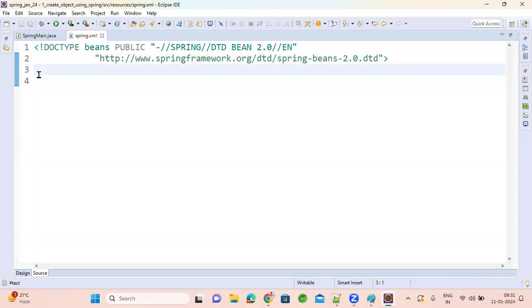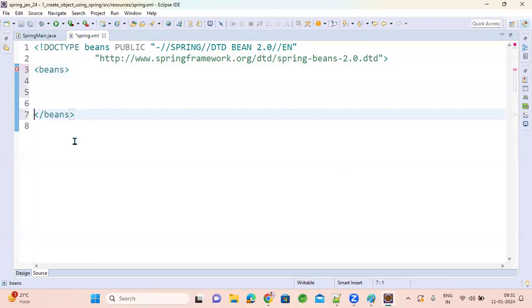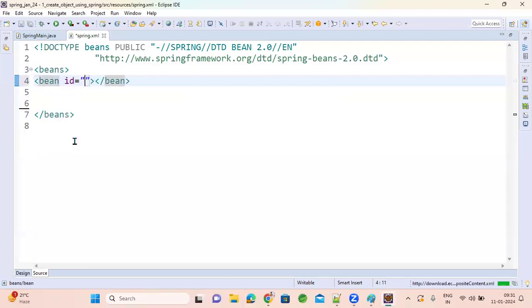I'll explain everything in detail once we start regular sessions. This DTD will not allow you to make mistakes here. It will even suggest which tags you can use here. Beans is the main root tag. In between beans and beans, we configure the bean tag: ID, one identical name like student, and the class name, the complete package name com.rbu.studentmanagementsystem dot the complete class name.